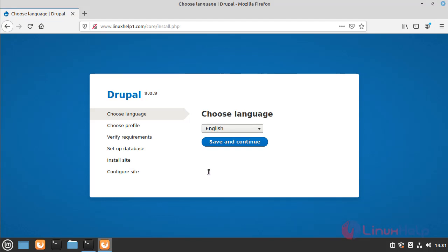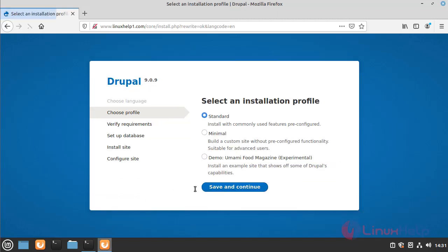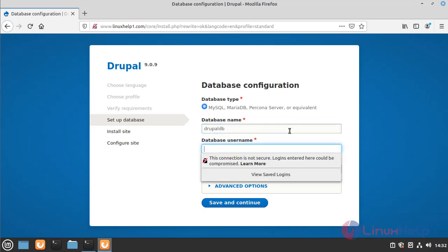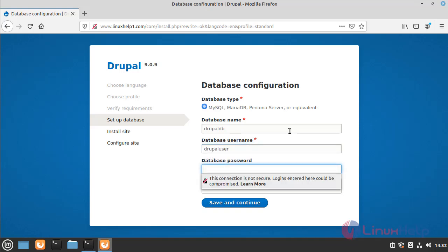This is the welcome page of Drupal CMS. Here choose your language. Select the installation profile. Here configure the database. Click save and continue.